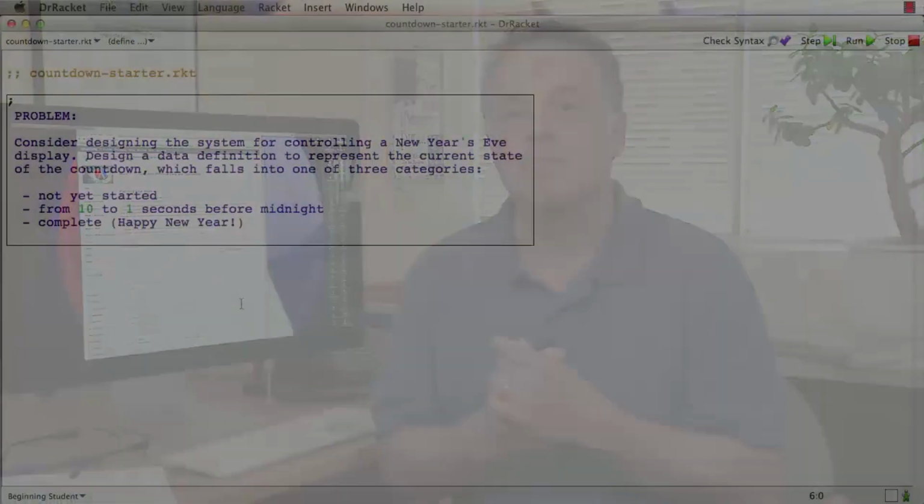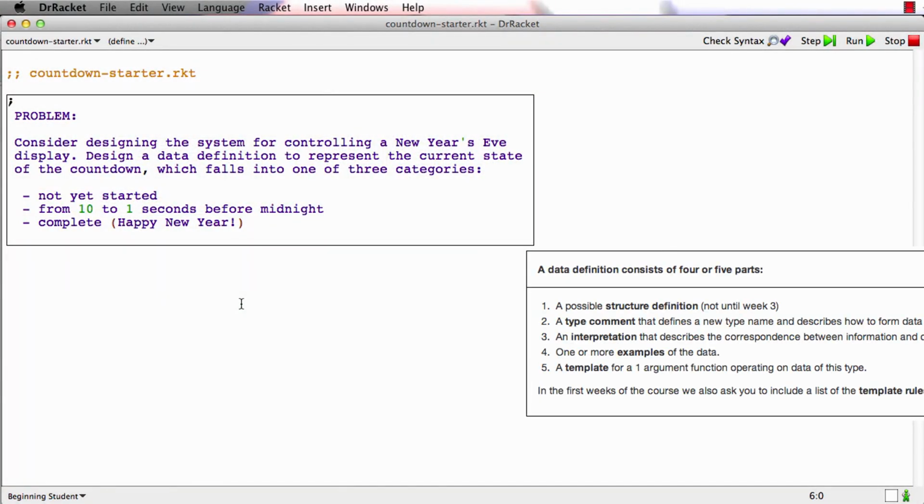In this how to design data problem, the type comment is going to end up with a one of, but not all of the subclasses are going to be single distinct values. So this is what's going to be called an itemization, and it'll be the most complex form of data that we see this week. This is the problem in Countdown Starter.